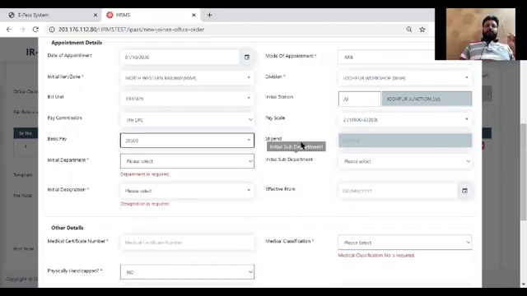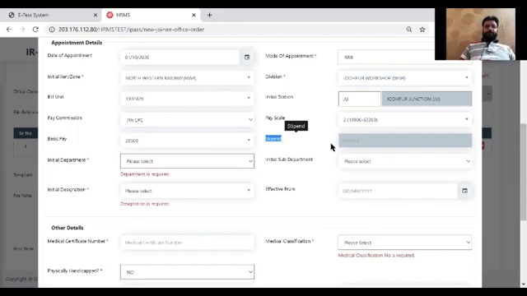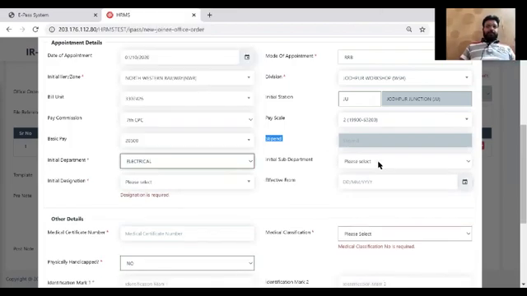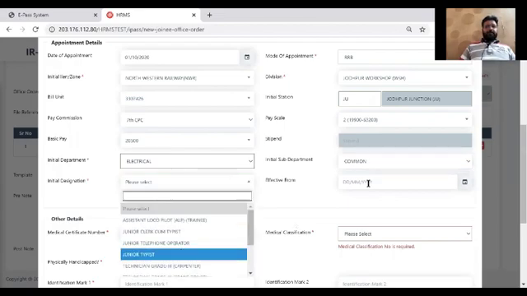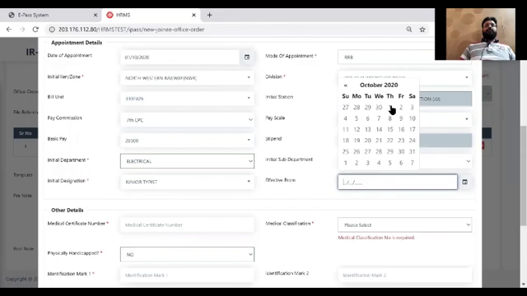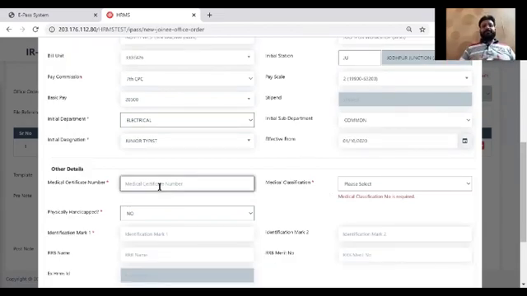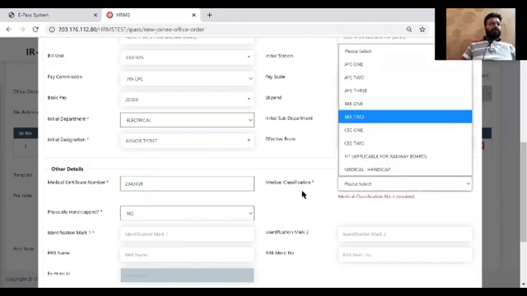Then for trainees, we need to enter stipend. For regular posting, we need to enter basic pay. Then initial appointment, in which department the employee is appointed, sub department, and designation according to that. Then the effective date of this office order I need to enter. Again, every new entrant in the system has gone through a medical examination. So here we need to enter the medical certificate number, medical classification date. We have all the medical classifications here, A1, A2, A3. I need to enter that.